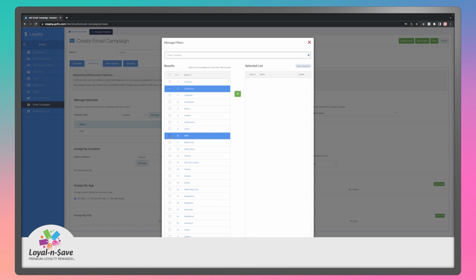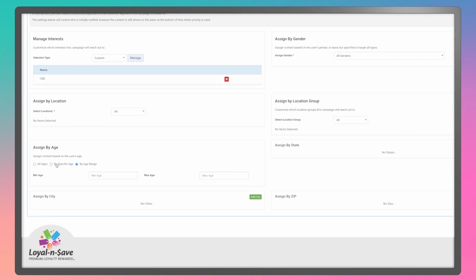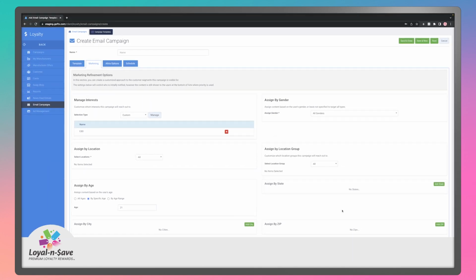Because CBD is an age-restricted product, I'm going to filter by age range. I'm going to make the minimum age 21 and leave the maximum age blank. I don't need to assign by city, gender, location, group, state, or zip code, so I'm going to leave all of these blank. If you wanted to assign by customer location, whether it be their city, state, or zip code, you can simply click Add City, Add State, or Add Zip. You can add more than one of each as well.